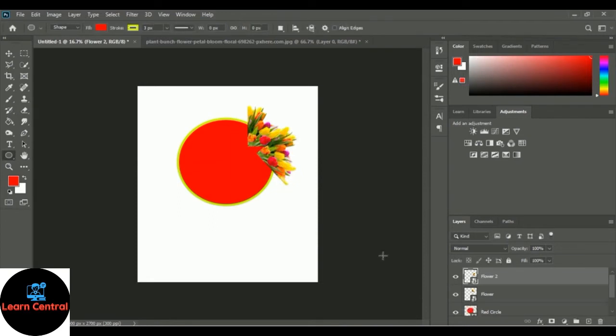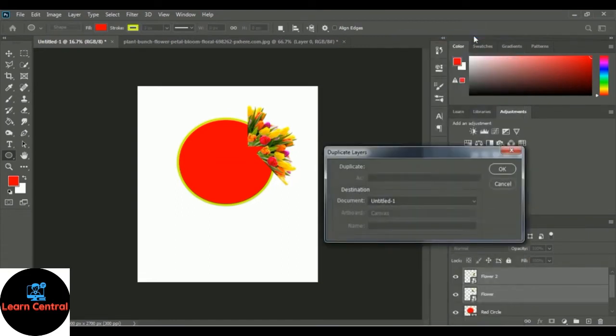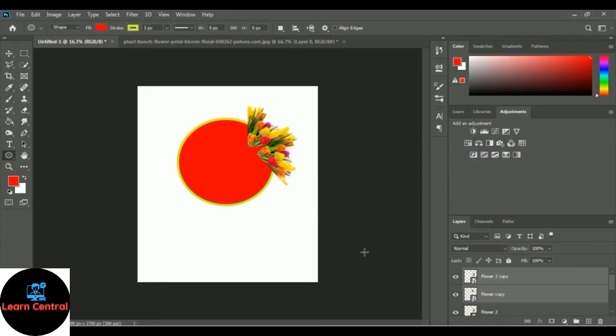Okay, looks good. And right now we will select both of these two layers, flower and flower 2, by pressing the Control button from my keyboard, and you have to select these two layers. And now we will duplicate these two layers. So you have to right click on here, then you will get this duplicate layers option. You just have to click OK, and you can take a look. Our layers is duplicated, so we have to scale it.